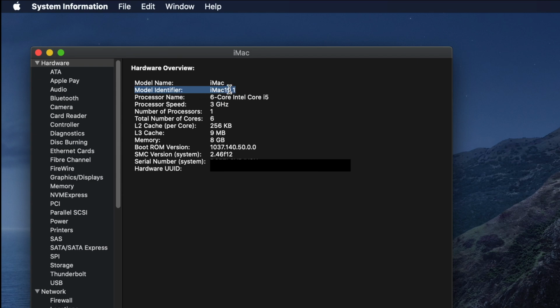That means this Mac is iMac 19,1. And for other cases, I mean for your case, you will see either this type or a different type based on your iMac or MacBook Air or any other Mac computer. So hopefully guys, by watching this video, you are able to identify your Mac computer very easily.